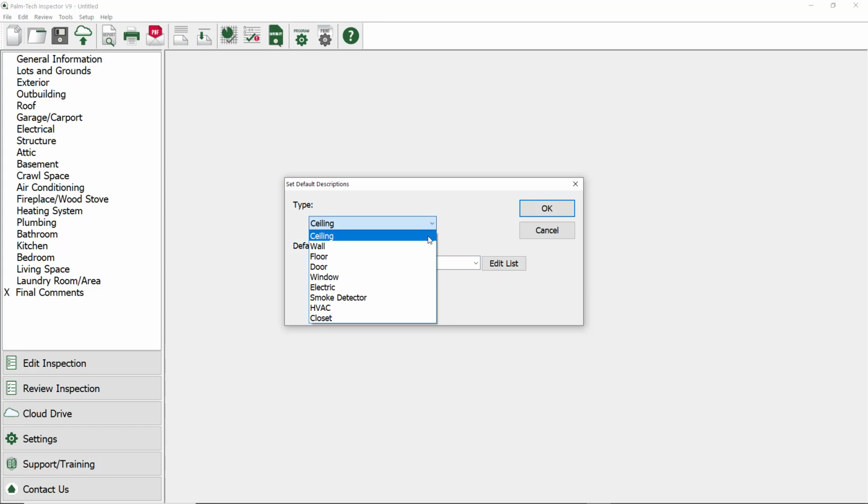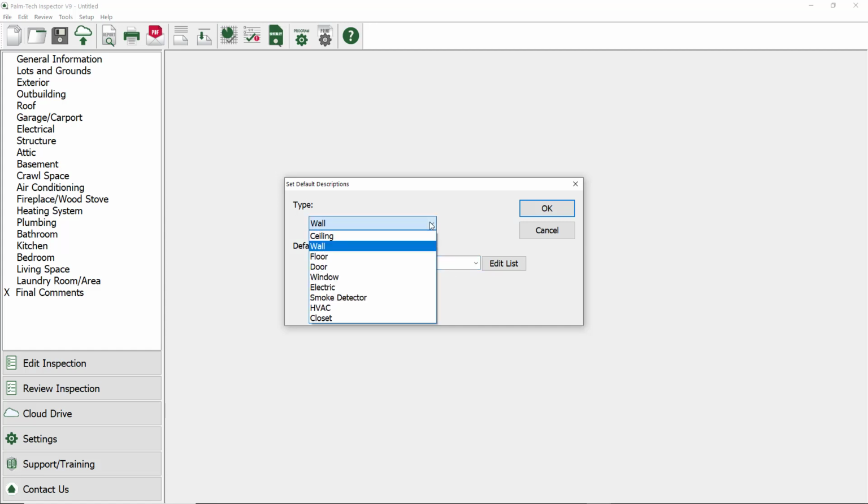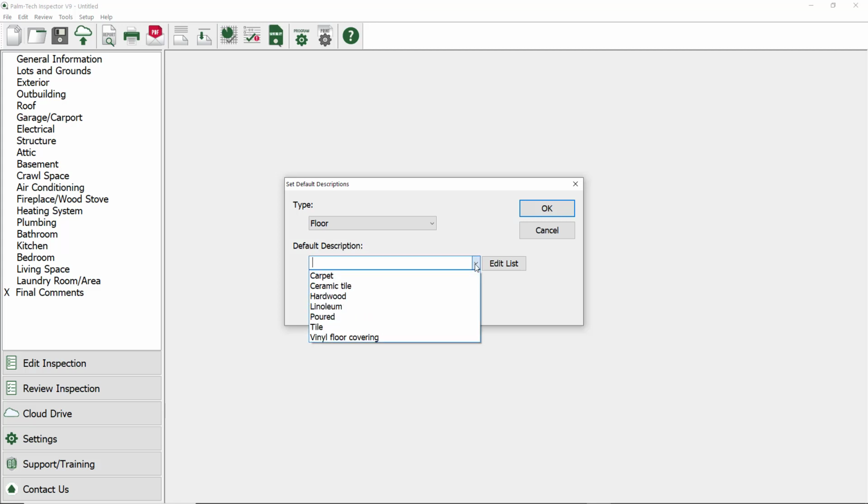We'll now go back to Type and select Walls, and we'll set the default description to be paint here as well. And finally, we'll set one more, so let's change the type to Floor. Let's set the default description for floors to be carpet. When you set up default descriptions, you can set them for all of the items in the type list, or you can do it for just a few of them like we did here.